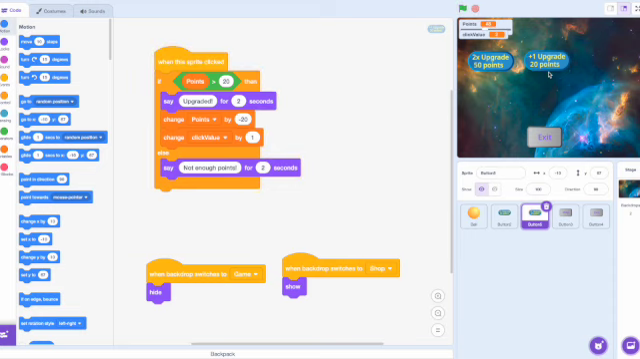Upgraded, should change to 3. We could run it again, it should change to 4. Fantastic, it's working fine. So that's a quick way to create a different type of upgrade button.